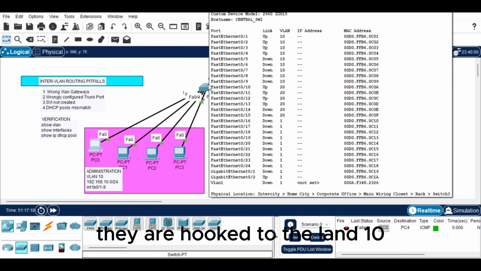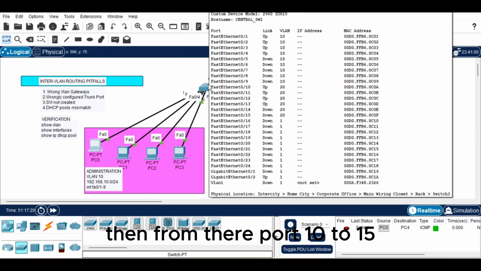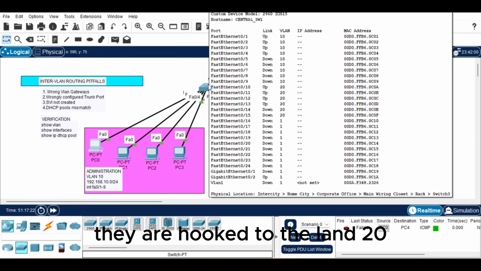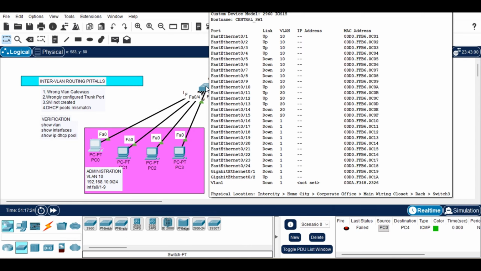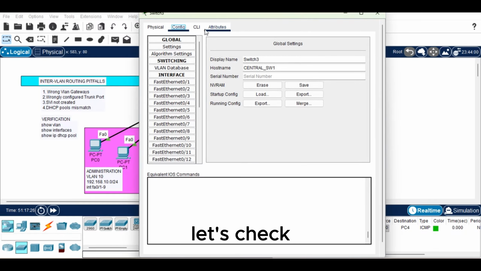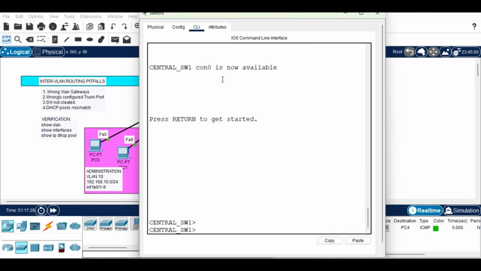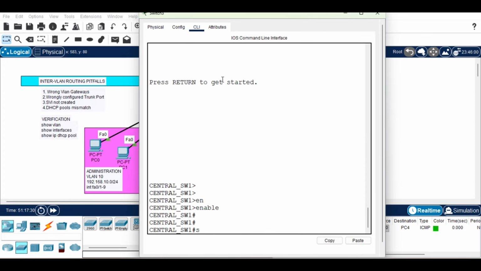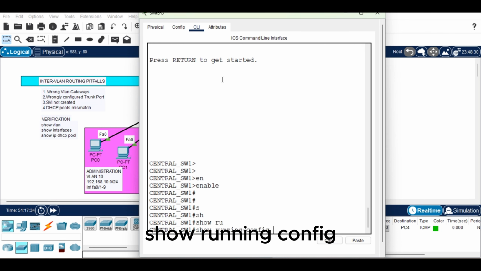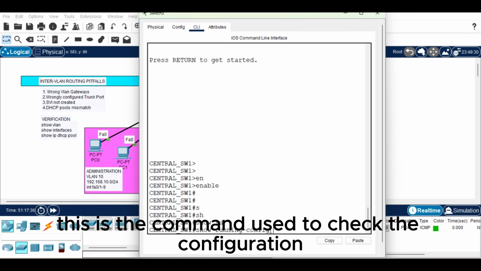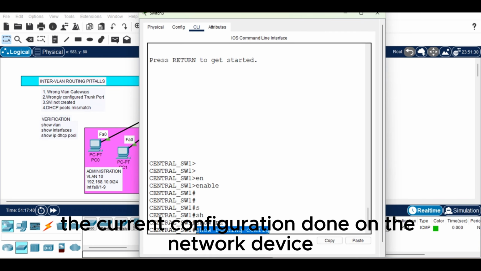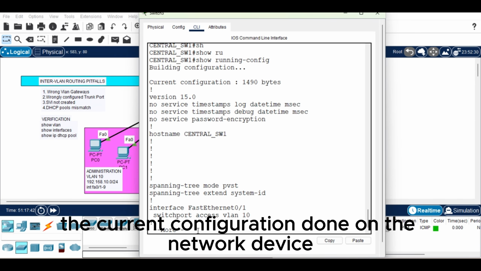They are hooked to VLAN 10. Then from there, port 10 to 15, they are hooked to VLAN 20. Let's check. Show running-config. This is the command used to check the current configuration done on the network device.